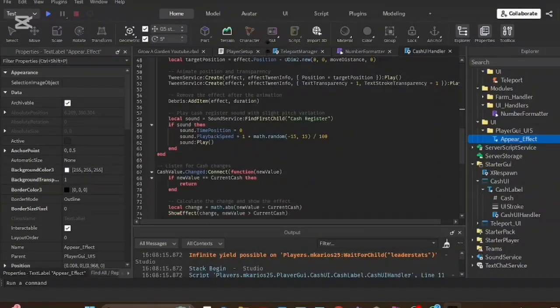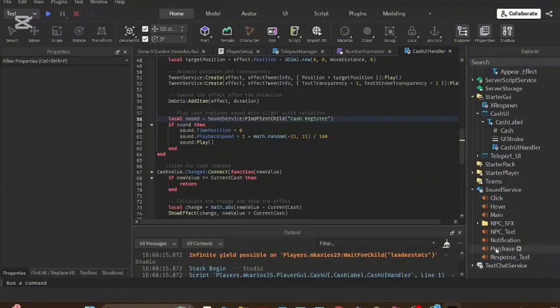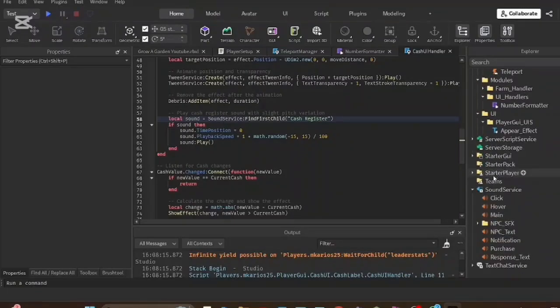And the final thing, the sound is the cache register in the SoundService. This is all the sounds that I have, and this we don't need. This is a cache register, that is this sound. What is it? Oh, I forgot to put it. I will put it after. We will put it, but not now. And we'll check if it finds the sound.